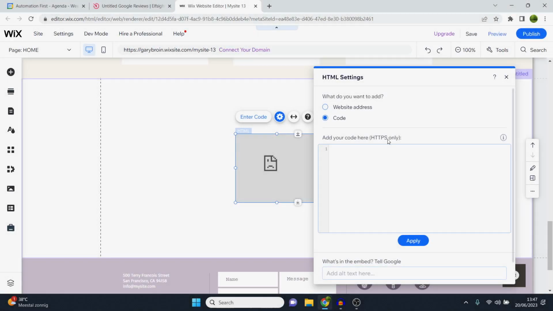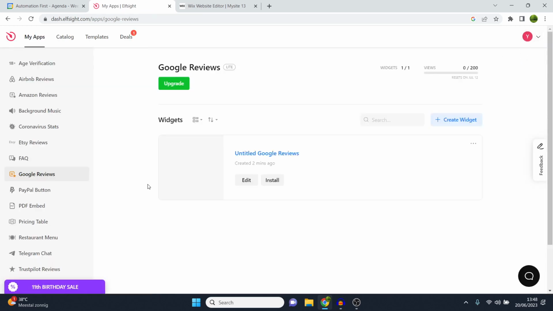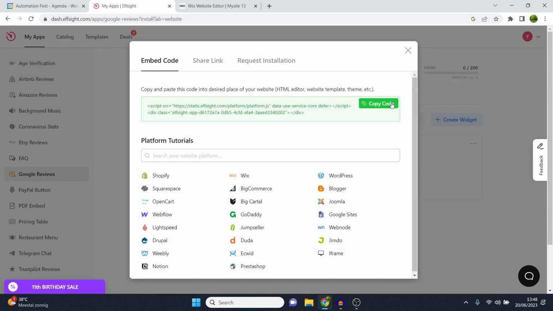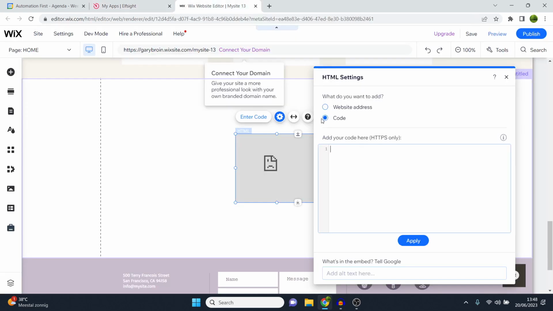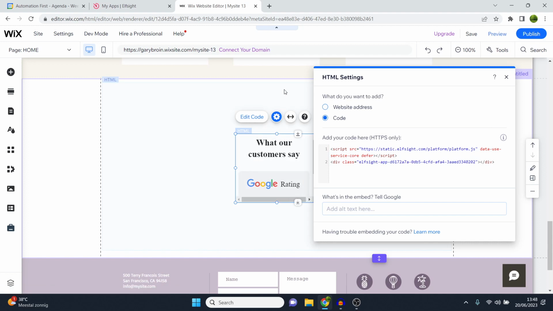What I'm going to do is simply sign in. What we need now is our code, because remember, in order to add this to the website, we need to add the code right here. As you can see, we're now inside the platform. If we then click on close, it will take us to our Google Reviews widget. You then click on these three dots right here, click Embed Code. Take this from here, copy code, go to Wix, paste that, click update, and then it should now show up.